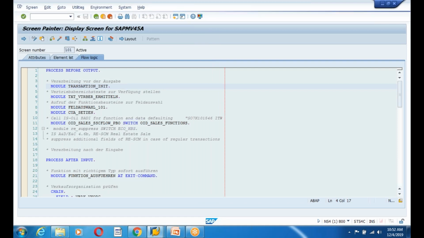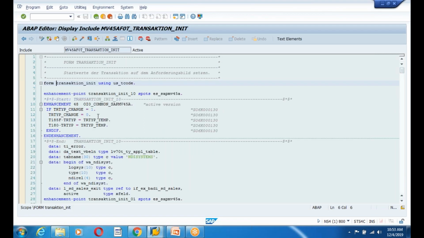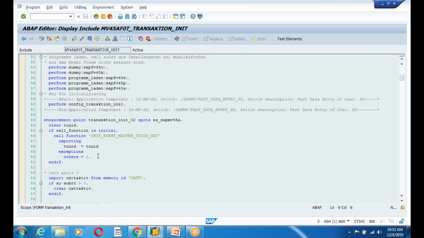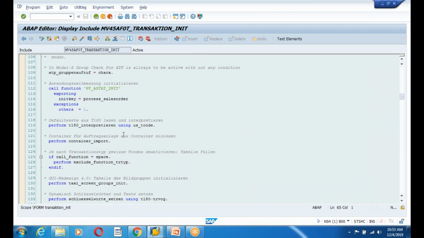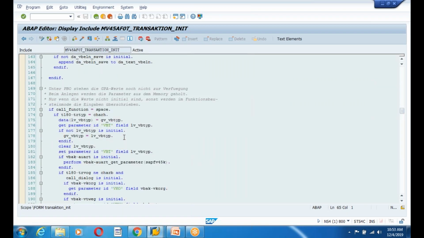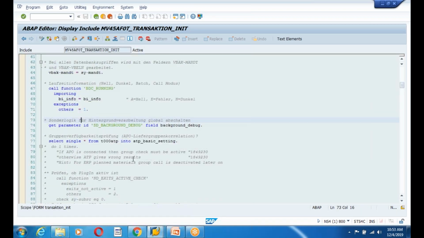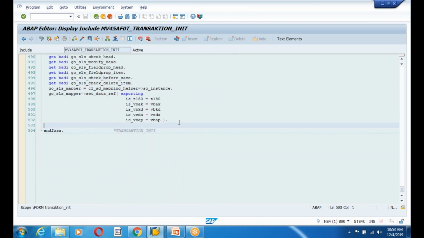In the transaction init, whenever it is initializing the transaction, maybe I can write the logic here to auto populate the values. So maybe I can come down. So enhancement point. Maybe I will write the logic somewhere here, or somewhere at the end, maybe in the subroutine. Before ending the form I will write it, because I don't want to disturb the standard one. So form, you will have endform, right? Form, endform. Here I am going to insert the record, guys.